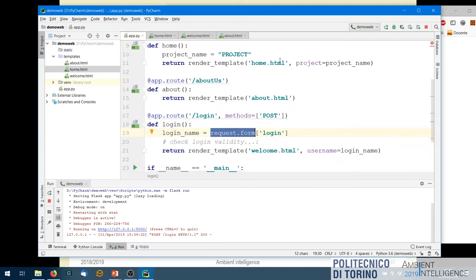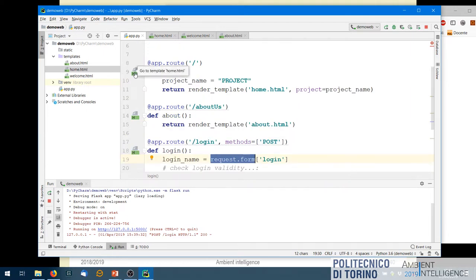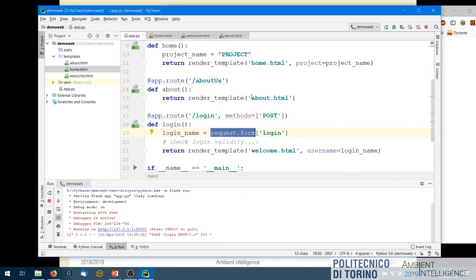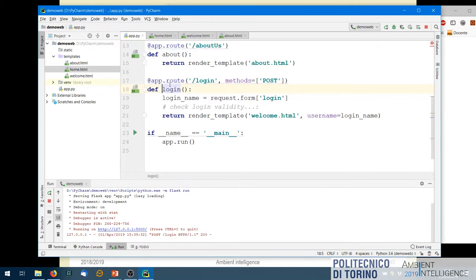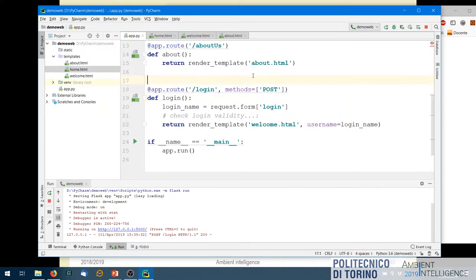Just to help you, these symbols here, H, are links to the HTML. So if I want to see the HTML of this page, I just have to click here and it will bring me to the template. If I click on the template, it will bring me back to the Python code. So it's easy not to get lost in the many functions that we are defining. Okay, this is the basics.